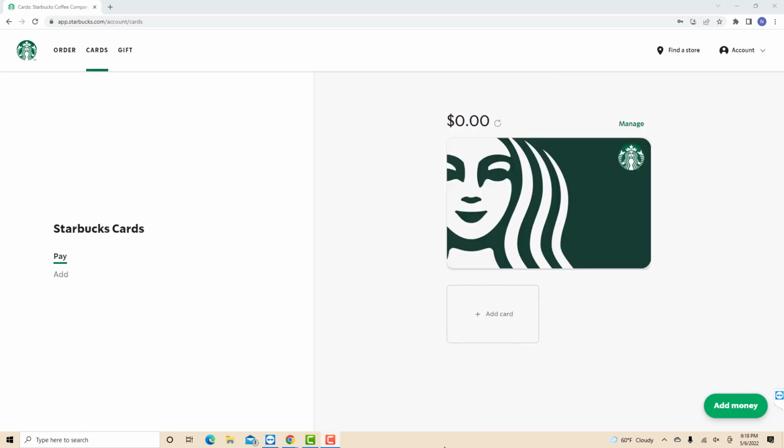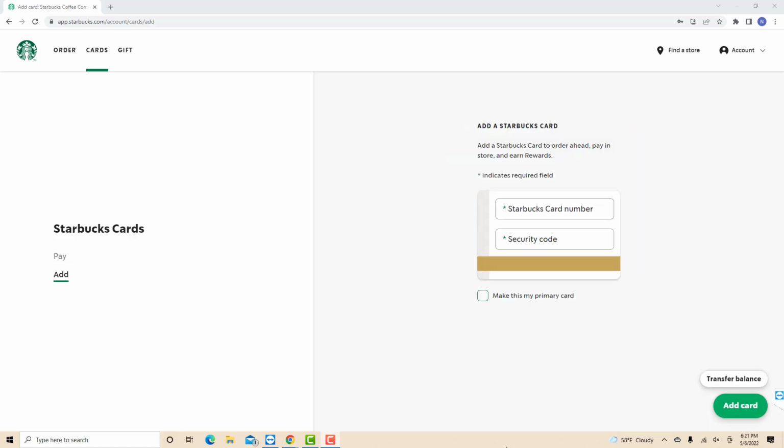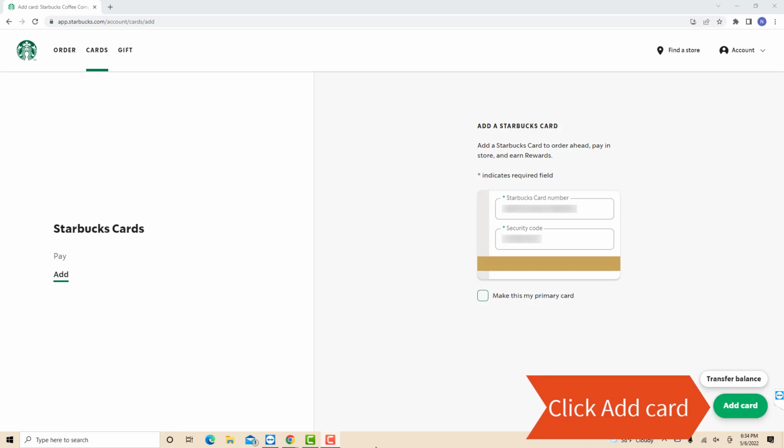On this page, you will see an option for Add Card. Click on Add Card. Now, enter the Starbucks card number and security code on the field provided. After entering the required information, click on Add Card. That's how to register your Starbucks card online.